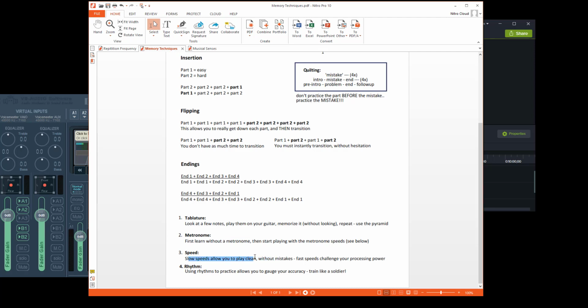The slow speeds are going to allow you to play clean, okay? Because you can play it slowly, you're going to play it right, without mistakes. But as you start to speed it up, the fast speeds challenge your processing power. What that means is a faster pace, you're going to have to keep up with your mind and with your fingers. It's just like your processing power, like how fast can you process the information coming at you? That's what your speed is really all about, processing faster information. It's not necessarily about moving your fingers faster. It's about your processing power.